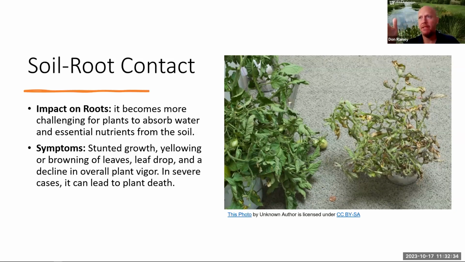So some of the symptoms could be yellowing, browning of leaves, leaf drop, and decline in overall plant vigor. These are two tomato plants. This is more or less a greenhouse example, but maybe something you've seen before, or if you're a master gardener, you've seen it come through the plant clinic.